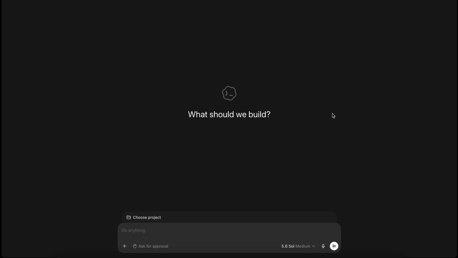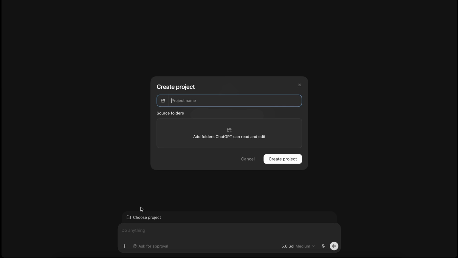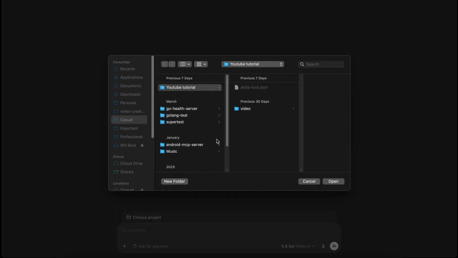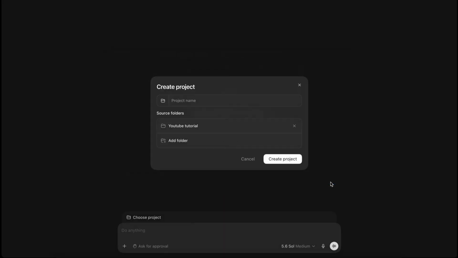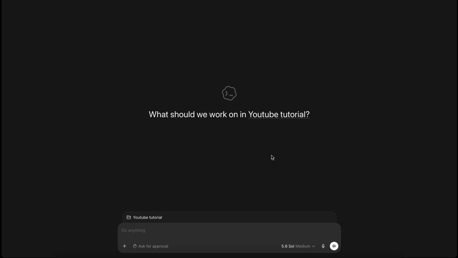Alright, so the next step is to go ahead and tap on this button and create a new project, and then select an existing working directory. So in my scenario, I have this folder called YouTube tutorials, and you can create a new folder if you want, and then open it up, and then you can name it anything. I will just tap on create project, so it will take that folder's name automatically.